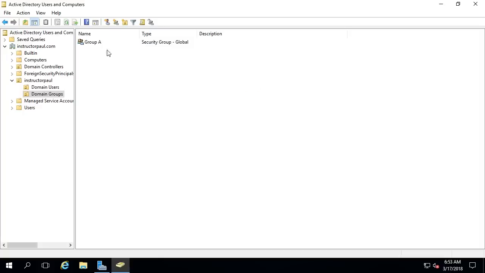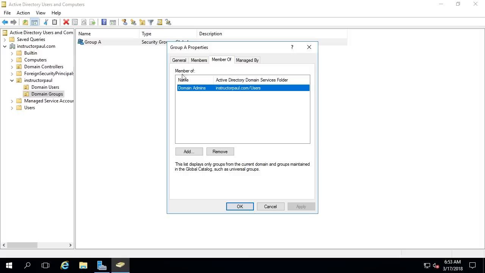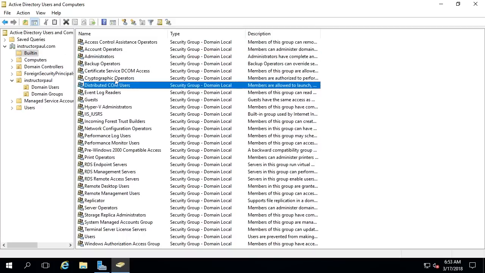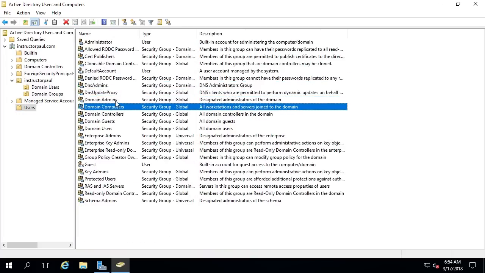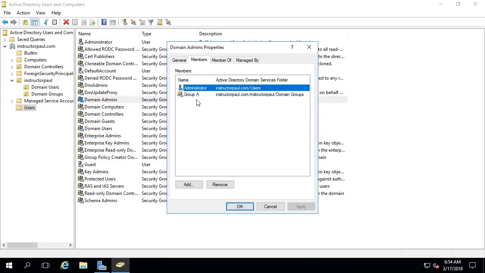What this means, essentially, any user added to group A is also going to have the rights of the domain administrators group. So you need to be very careful with how you're nesting these groups. So if we go to, I think it is built in, and let's look for domain admins. Let's see. It's not under, maybe it's under users. It's under users. Okay, domain admins is listed right here. If we double click on this group and we see members, we can see that group A is a member. Now I'm going to remove that and I'm going to say yes and click apply and okay.